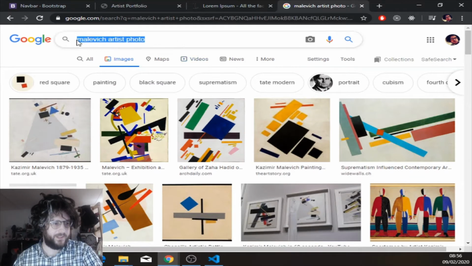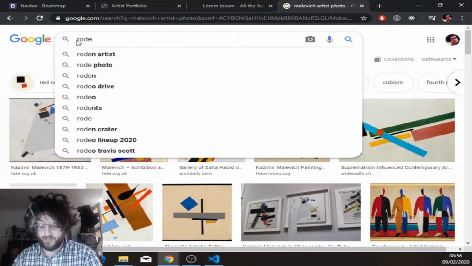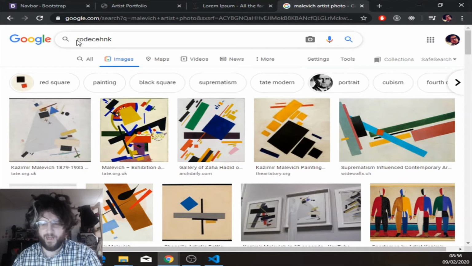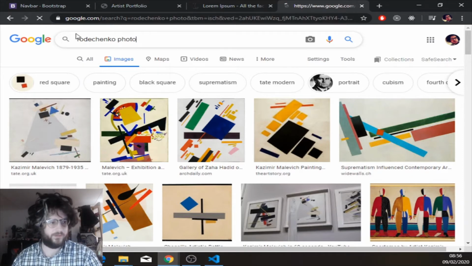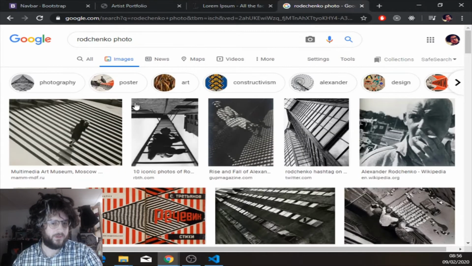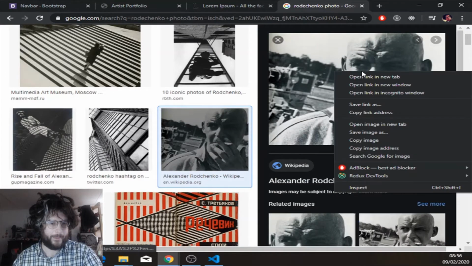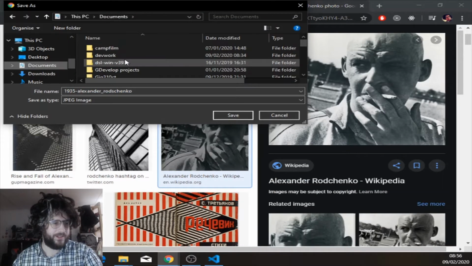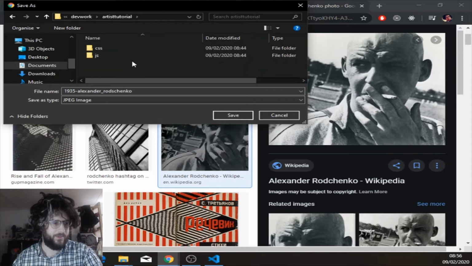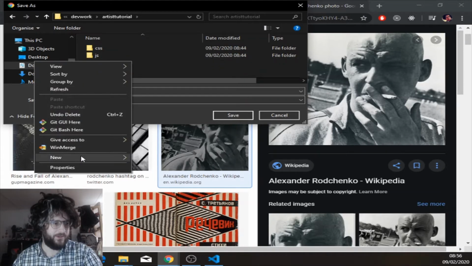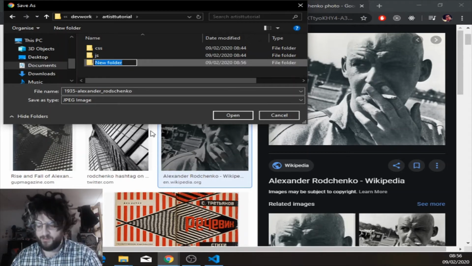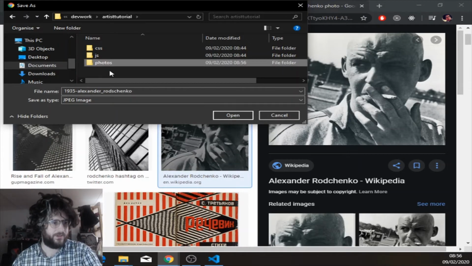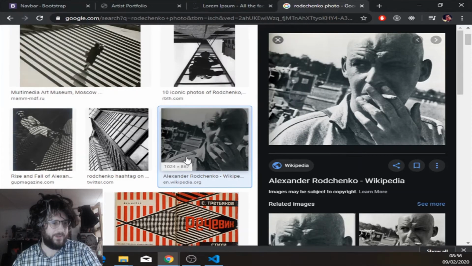It doesn't have to be anything specific. I've got Rodchenko, one of the Russian ones. I'm in Russia actually, so it's quite fitting. Rodchenko photo. That's a good one, isn't it? There, look at that. Angsty smoking artist. So let's get this document. Maybe we want to create a new folder called photos, and then save that in there.